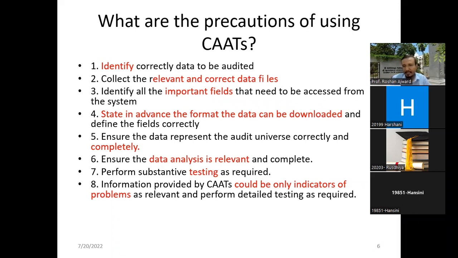Then you can perform the substantive testing using CAATs. Information provided by CAATs could only be indicators of problems. Of course, remember, once you get the result, you might need to interpret it, as there might be anomalies. For example, if you see any missing invoice numbers, the CAAT will tell you that certain invoice numbers are missing. But then you have to see what has gone wrong. Is it a fraud, or an error, or are those cancelled invoices? You have to investigate. So CAATs provide only indicators.